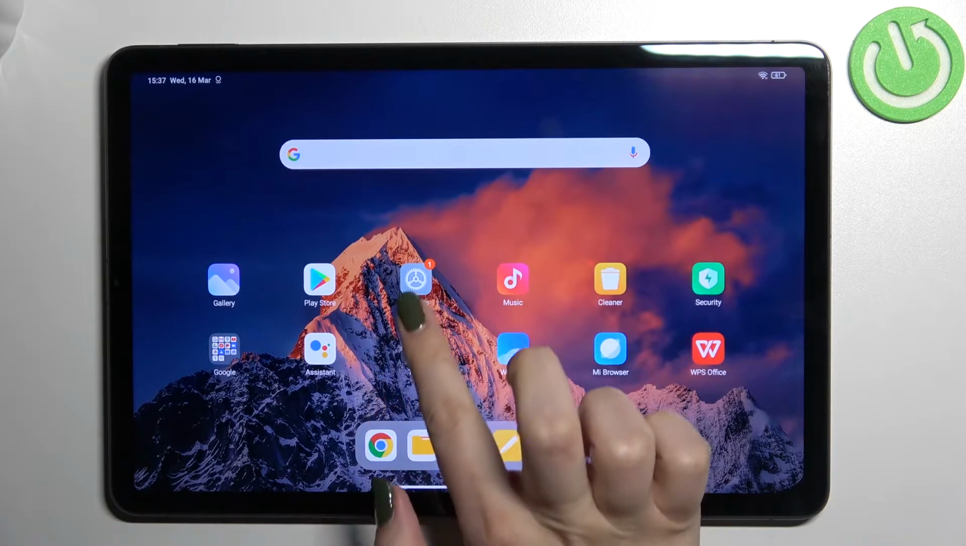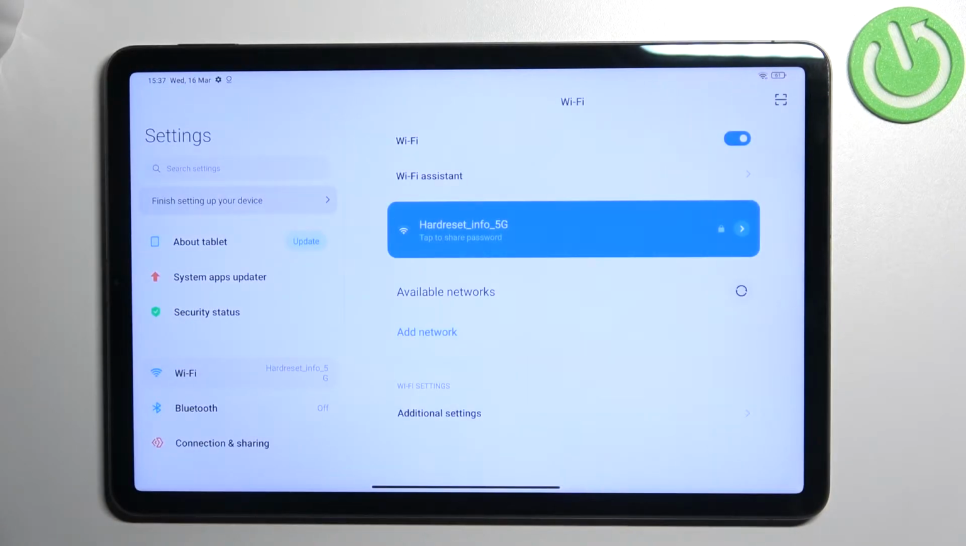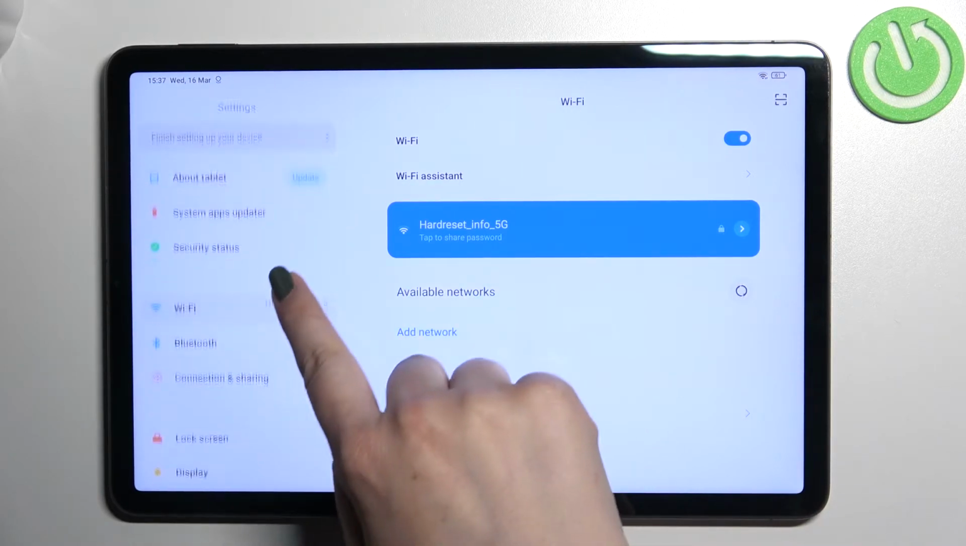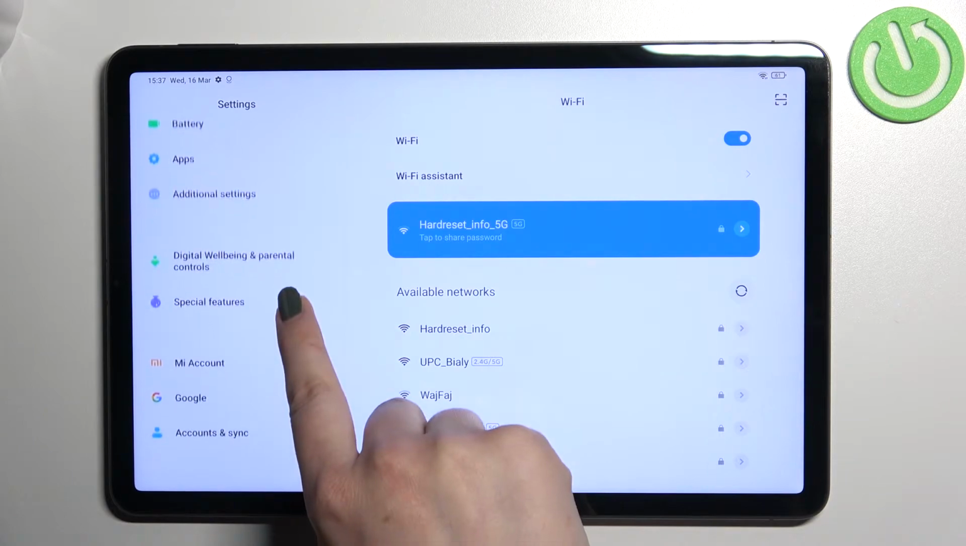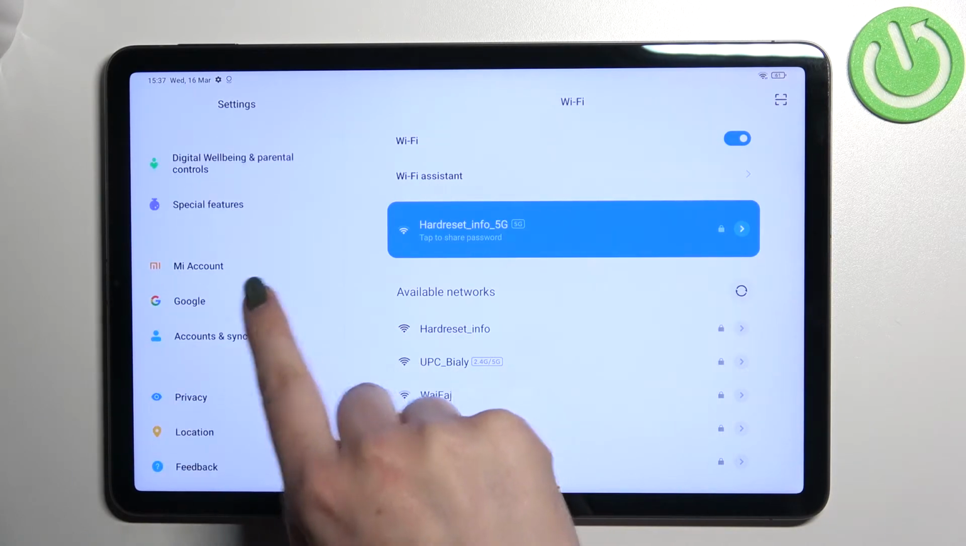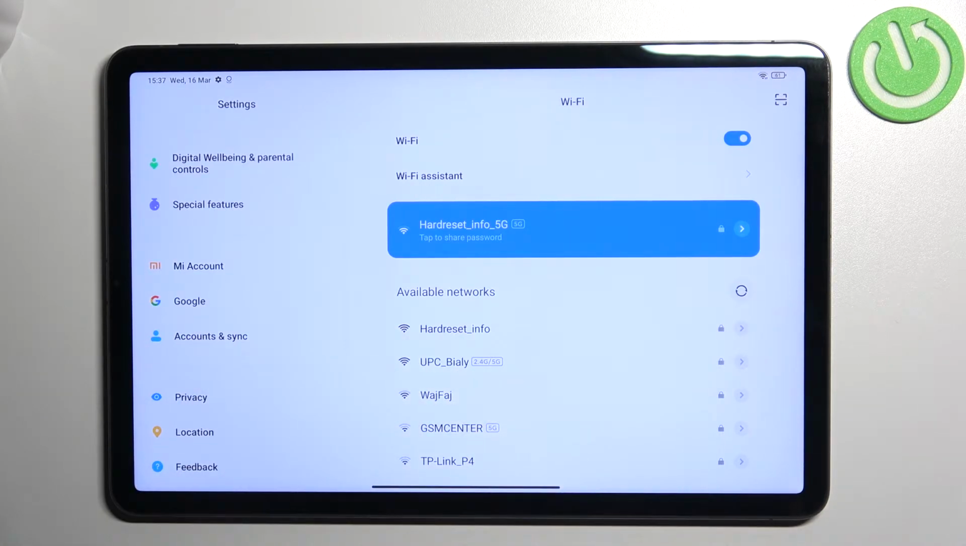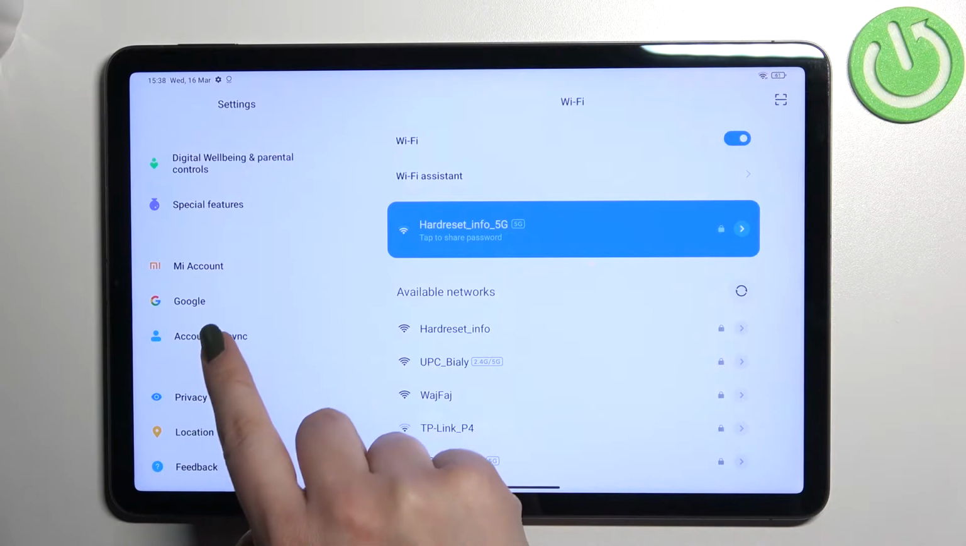So actually, all you have to do is to first of all enter the settings, and in this left section we have to scroll down until we find the section with the accounts and sync. Of course, as you can see here, we've got a whole Google section, and you can add or remove a Google account using it, but I personally prefer to do it using accounts and sync.